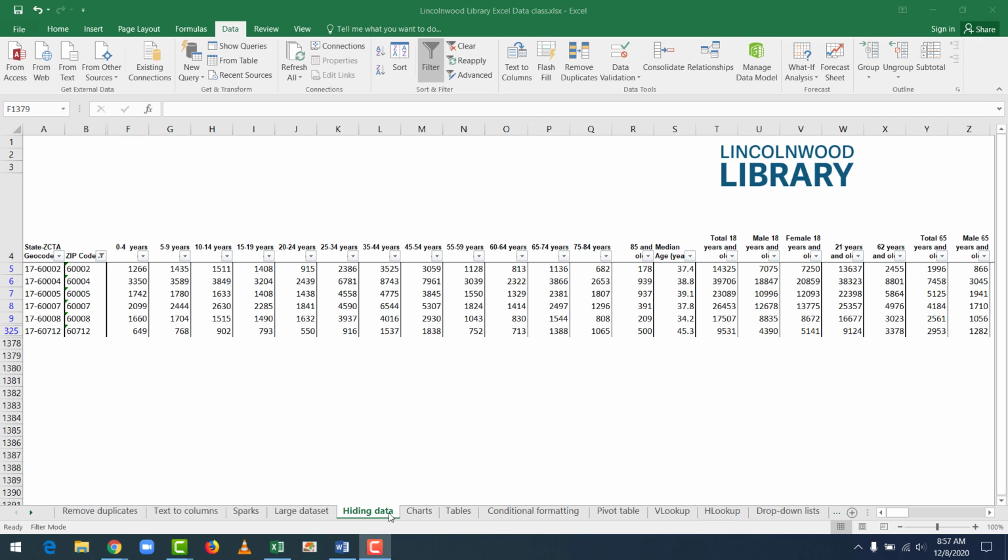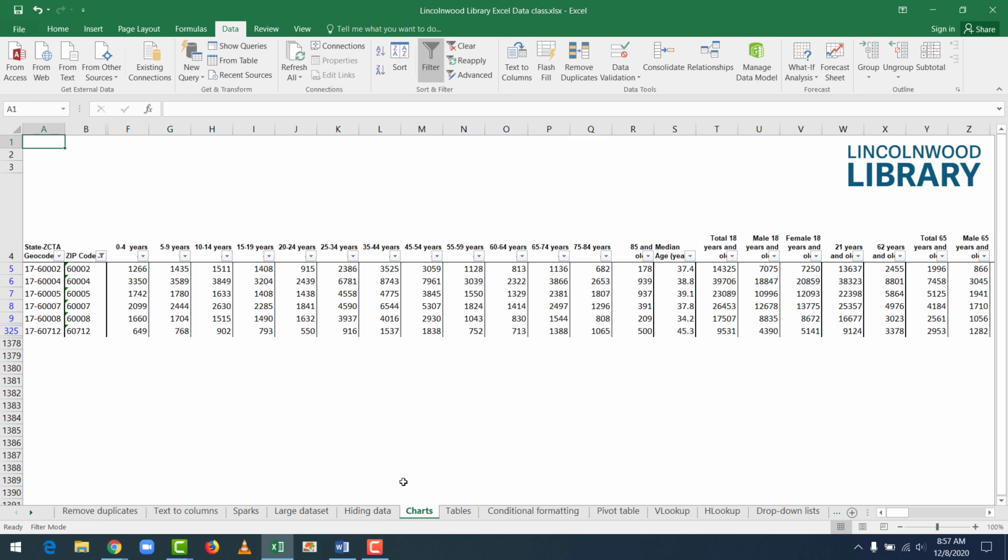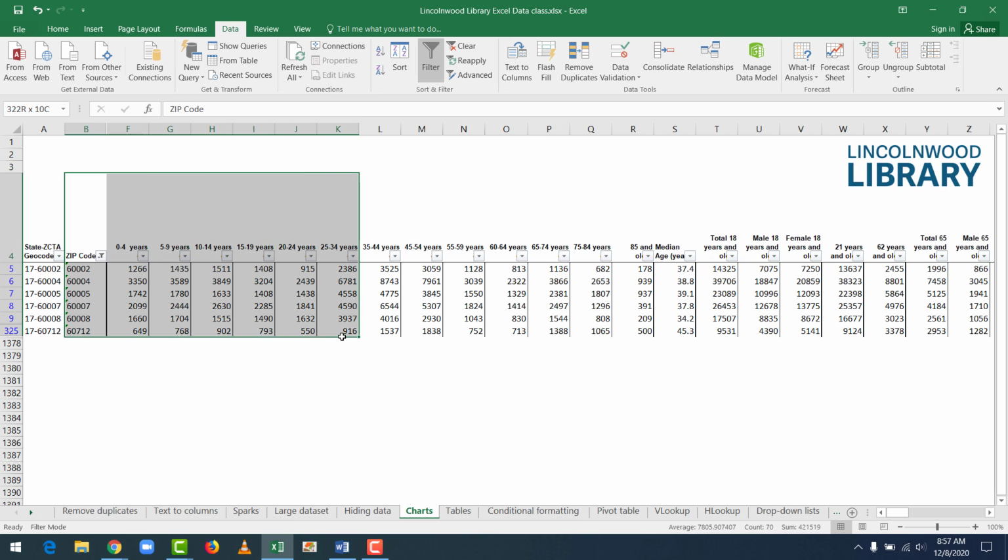All right, let's go from the Hiding Data tab to the Charts tab. So we have our data the way we want it. We hid columns C through E, and now we have zip code next to some data that we can graph in a chart. So to do this, you have to tell Excel what data you want first. So we can highlight from zip code down through all of these zip codes we selected, and then over, we're going to use these age ranges.